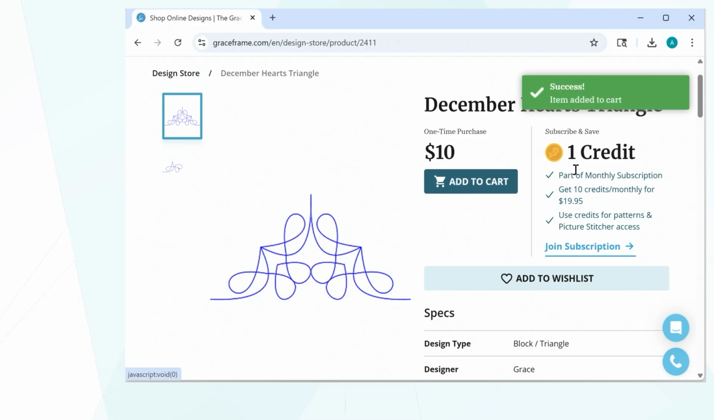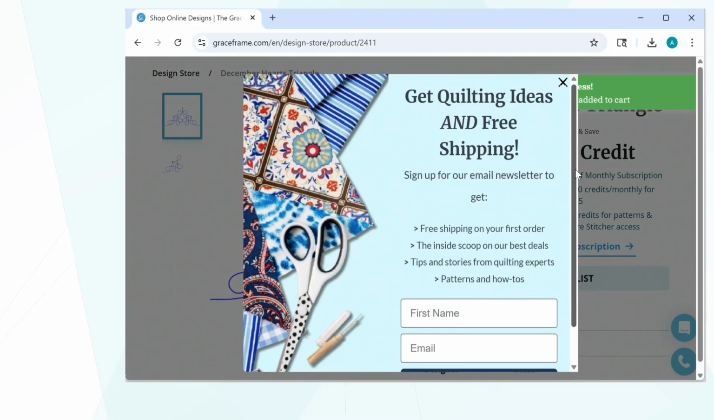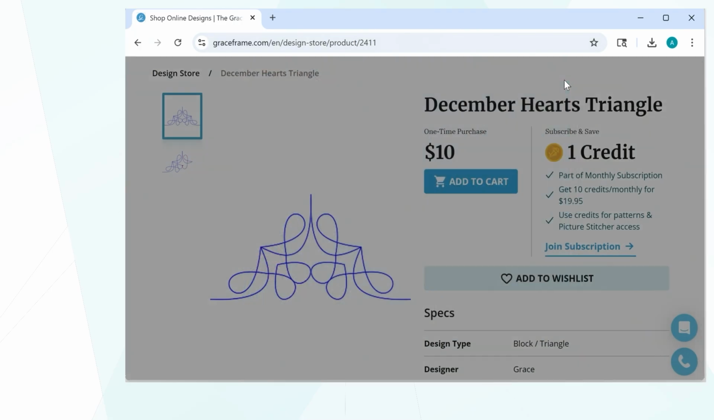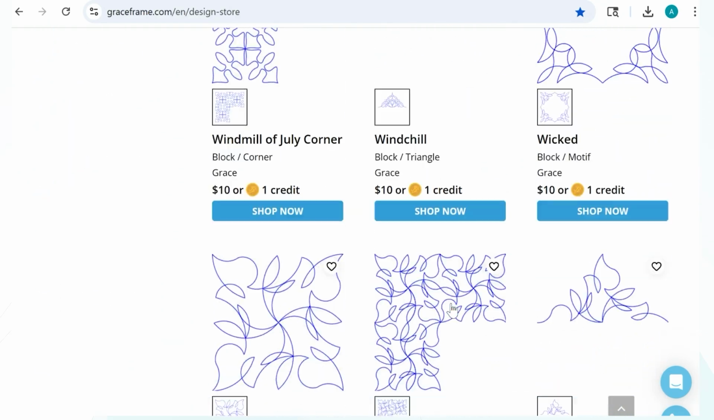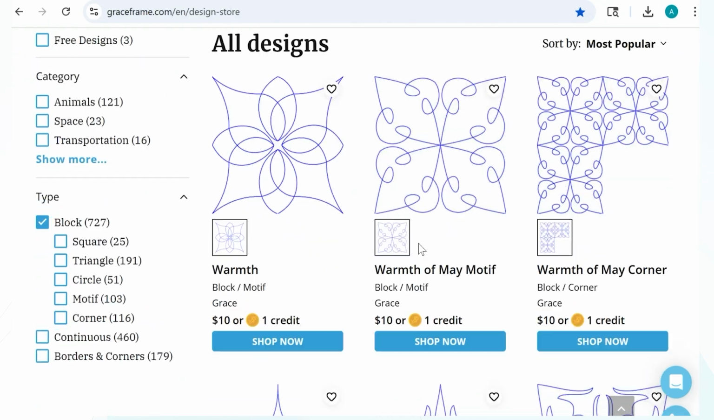If you aren't already signed in, it's going to prompt you to sign into your account. Now, I'm going to go ahead and leave that in there because I do have a few other designs that I want to find for some of the different blocks. So we're just going to peruse through that.